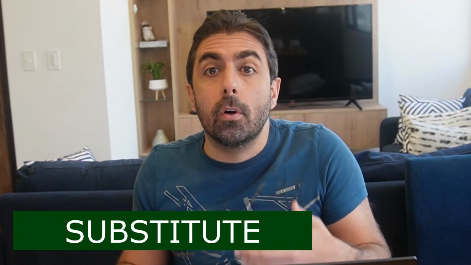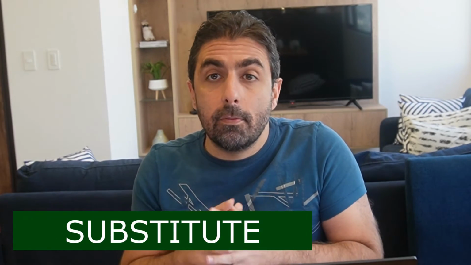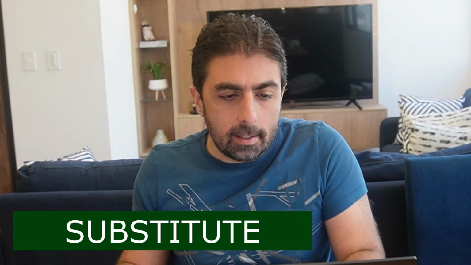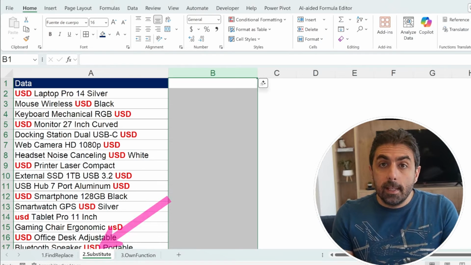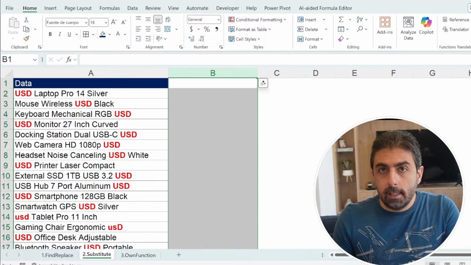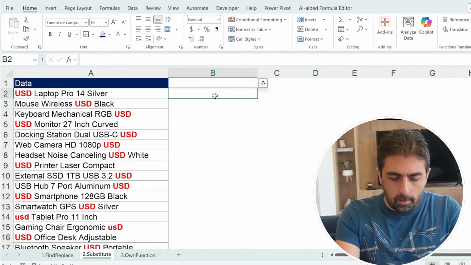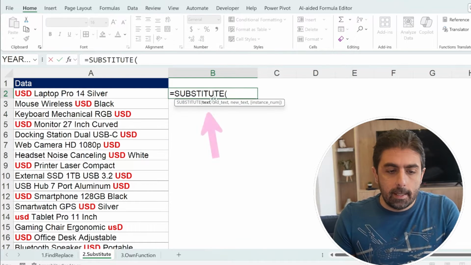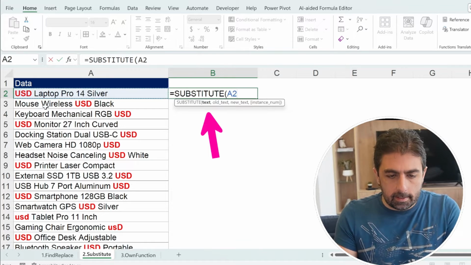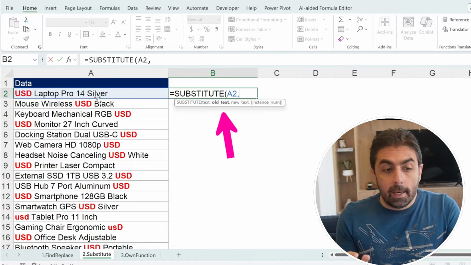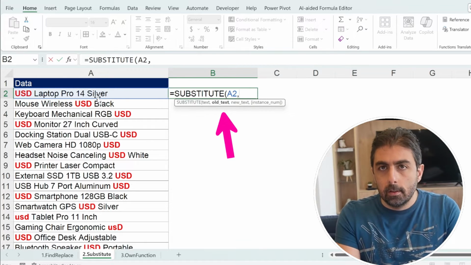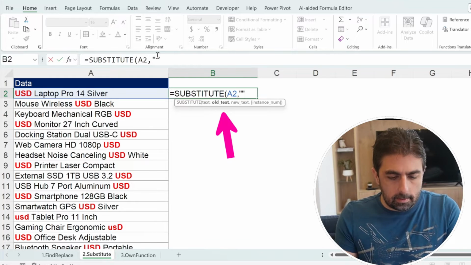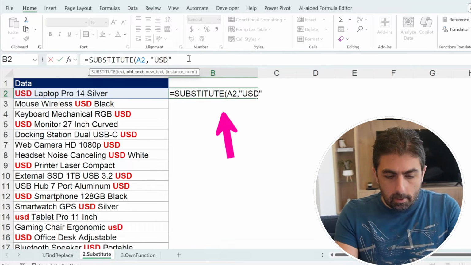We can go for substitute. So this is a formula that we have in Excel. Let's try it out. So I went to the second tab, and here we have the same data. So we're going to try the formula equal substitute, open parentheses. We have a text, which is A2. I have here my text, comma. My old text is USD. So what I want to replace, in double quotations, we're going to put USD, comma.